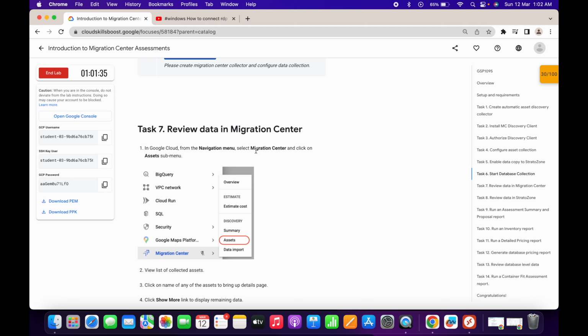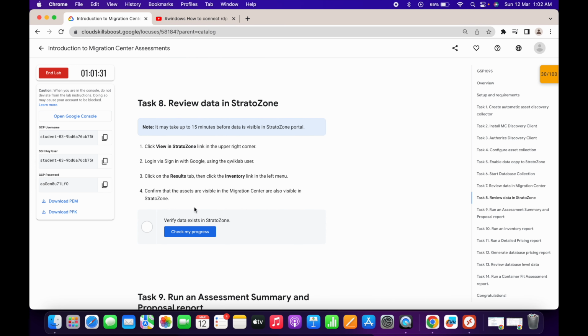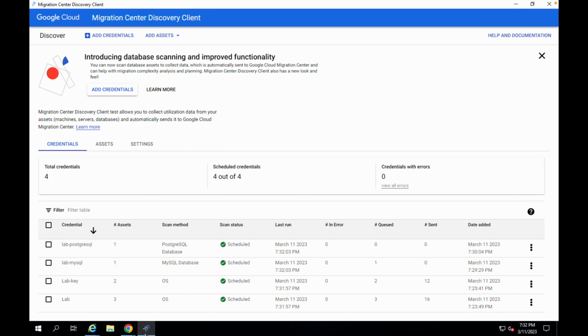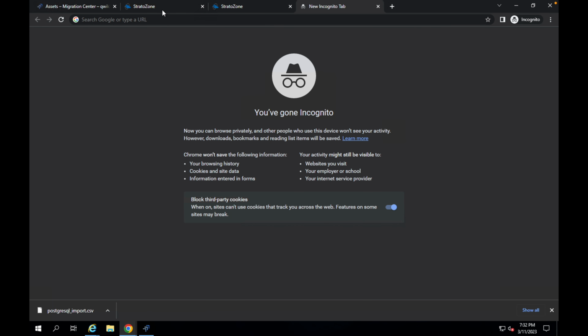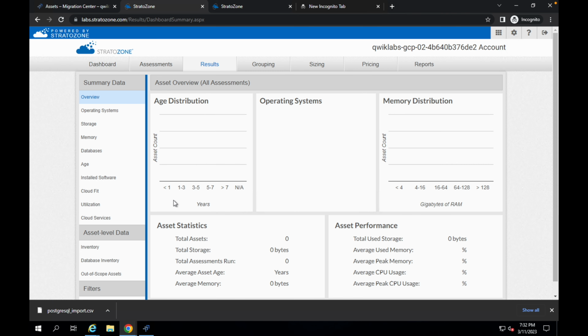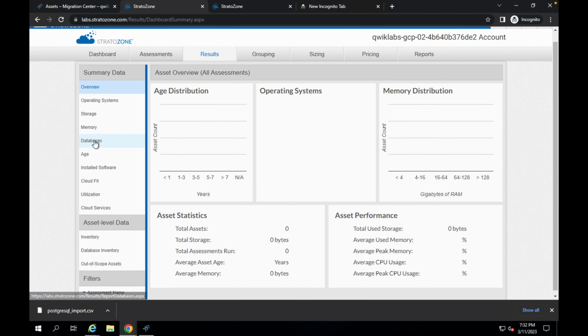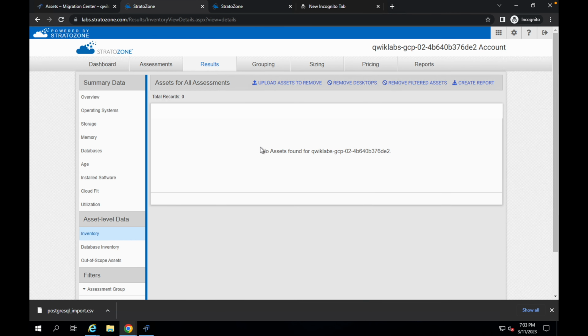Now what we have to do on the migration testing, please make sure of this thing. First of all, just go back to your Chrome browser, come over here in status zone. As you can see, just simply click on this result option, and if you scroll down here, the database. Okay, and here is the inventory. So just simply click on this inventory, and here you can see there is no inventory.